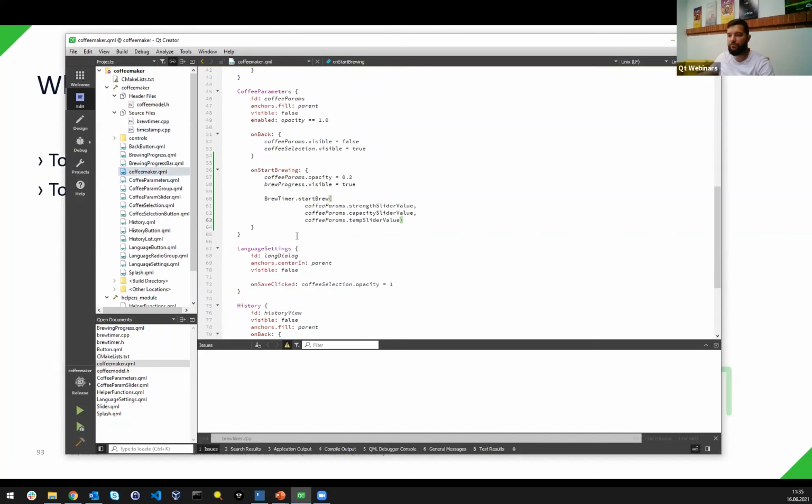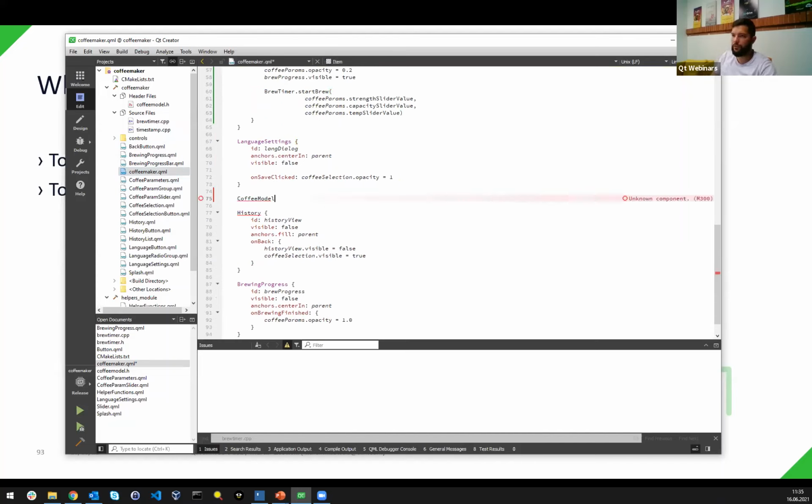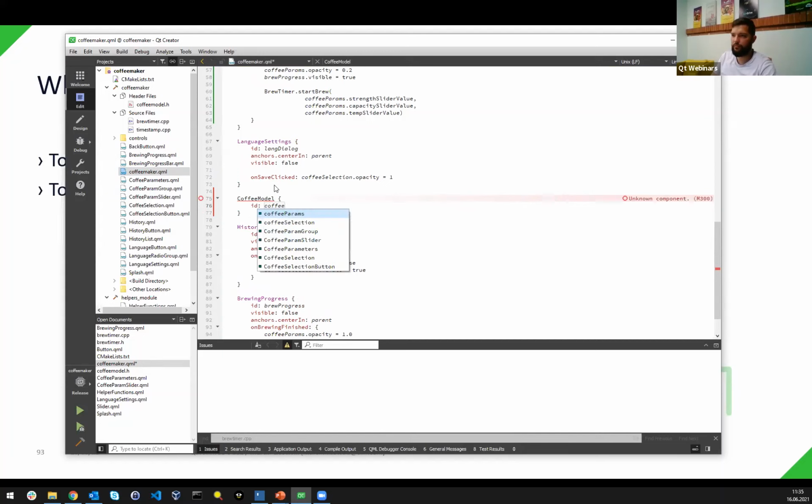So let's initialize our coffee model. Let's try to find the history somewhere there. It's there. So our coffee model will have an ID, coffee model. And to use that in the history, we are using the property model. And we are passing coffee model there. All right.